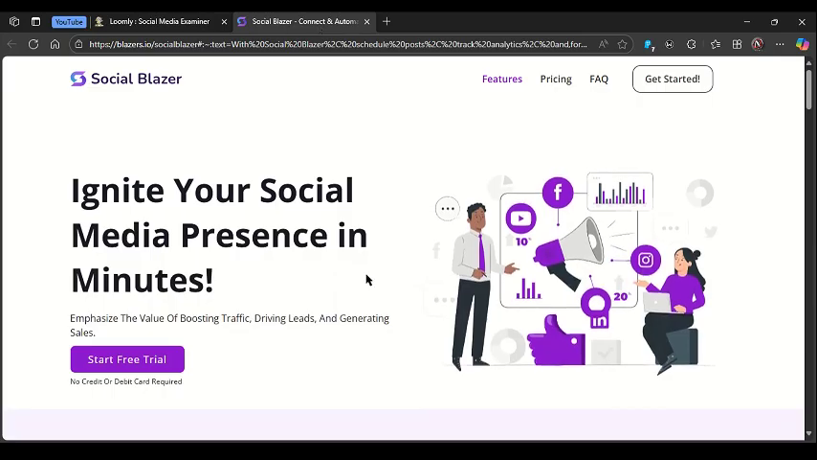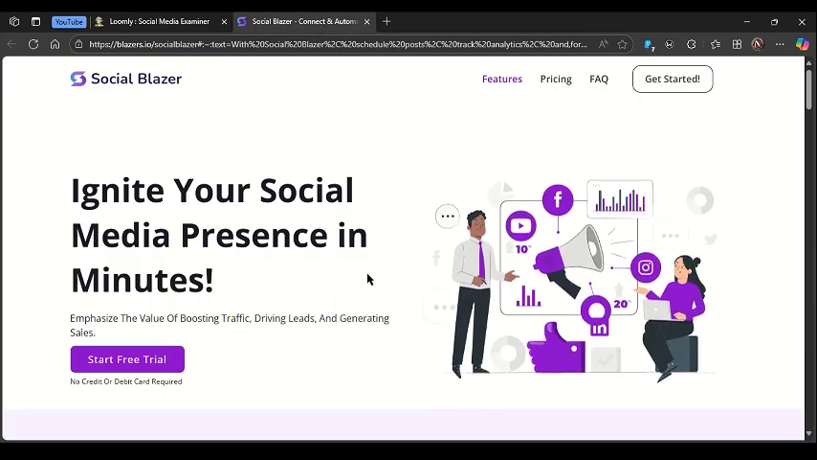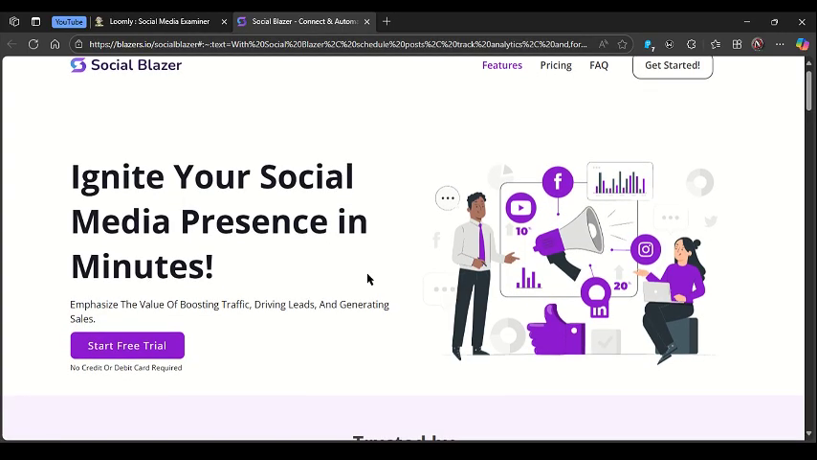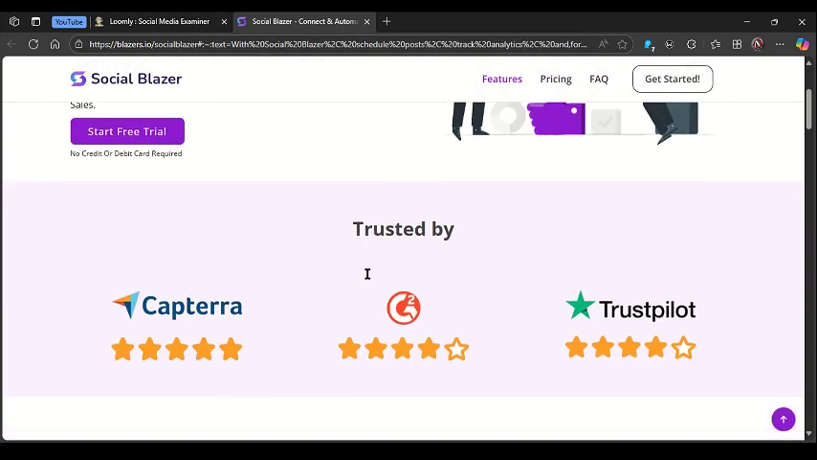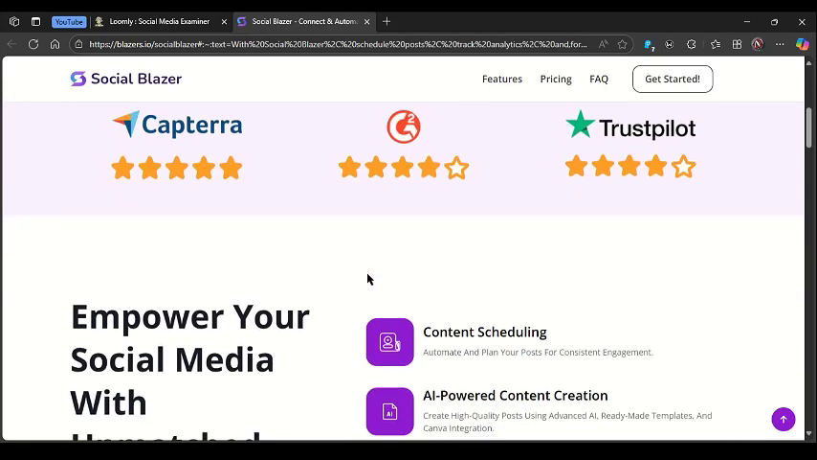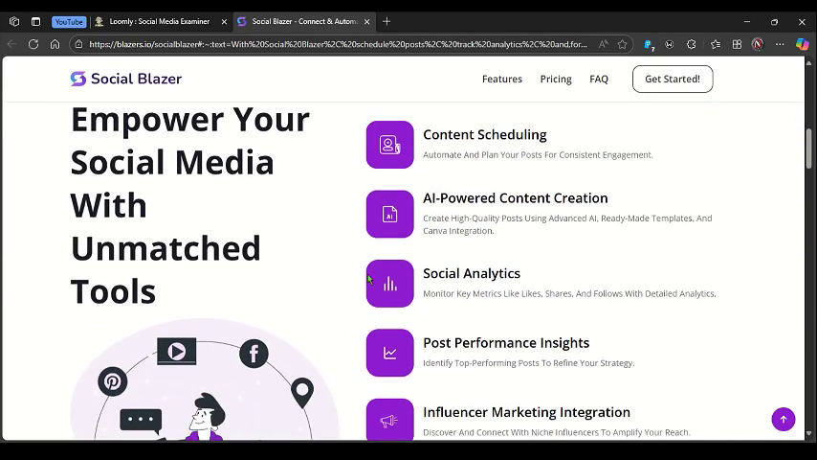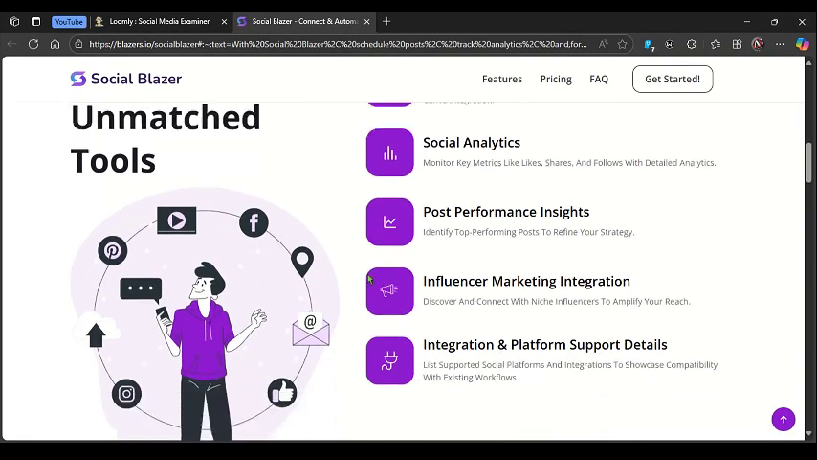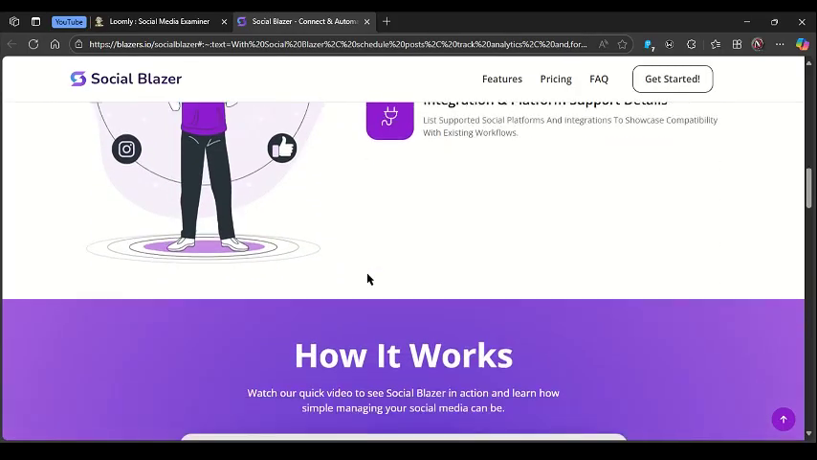Talking about Blaze, on the other hand, it's focused on AI-powered content creation ideas for users who want quick, automated post ideas and visuals. It's fast and creative, but lacks deep customization, and its support and reliability can be inconsistent sometimes.